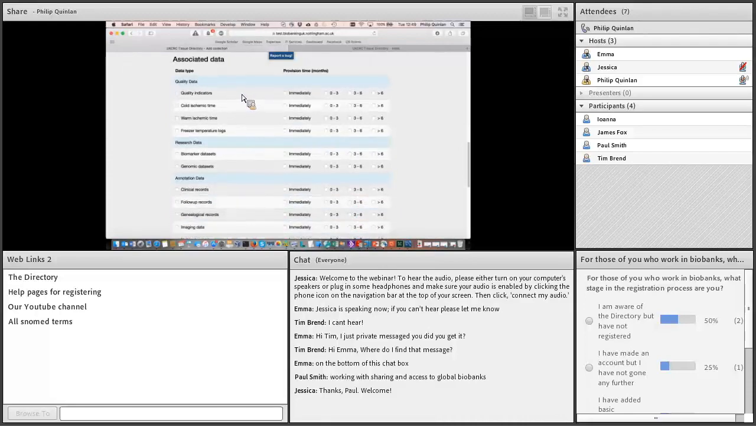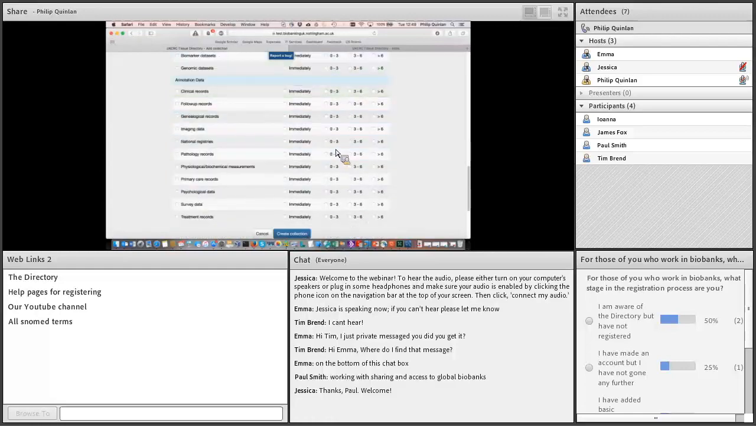Associated data is just trying to get us to give the researcher again an understanding of what data you have available on those samples. So we've got the list here, so you have to tick both the type of data that you have and how long it takes you to provide it. If you just select the time frame, it will automatically select that category for you. So again, you don't have to select any of these. This is an optional field in that sense, but it's just selecting the ones that are most relevant to your collection.